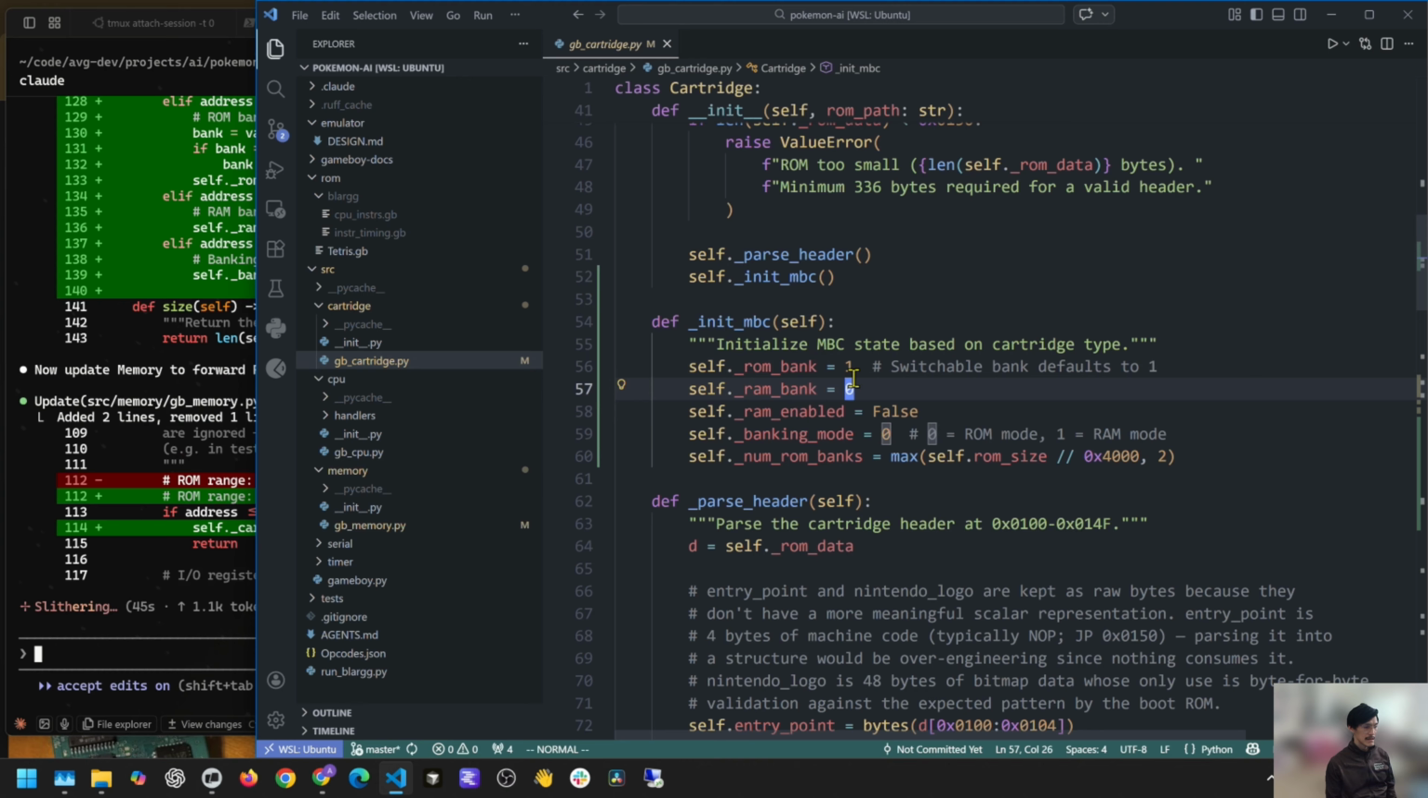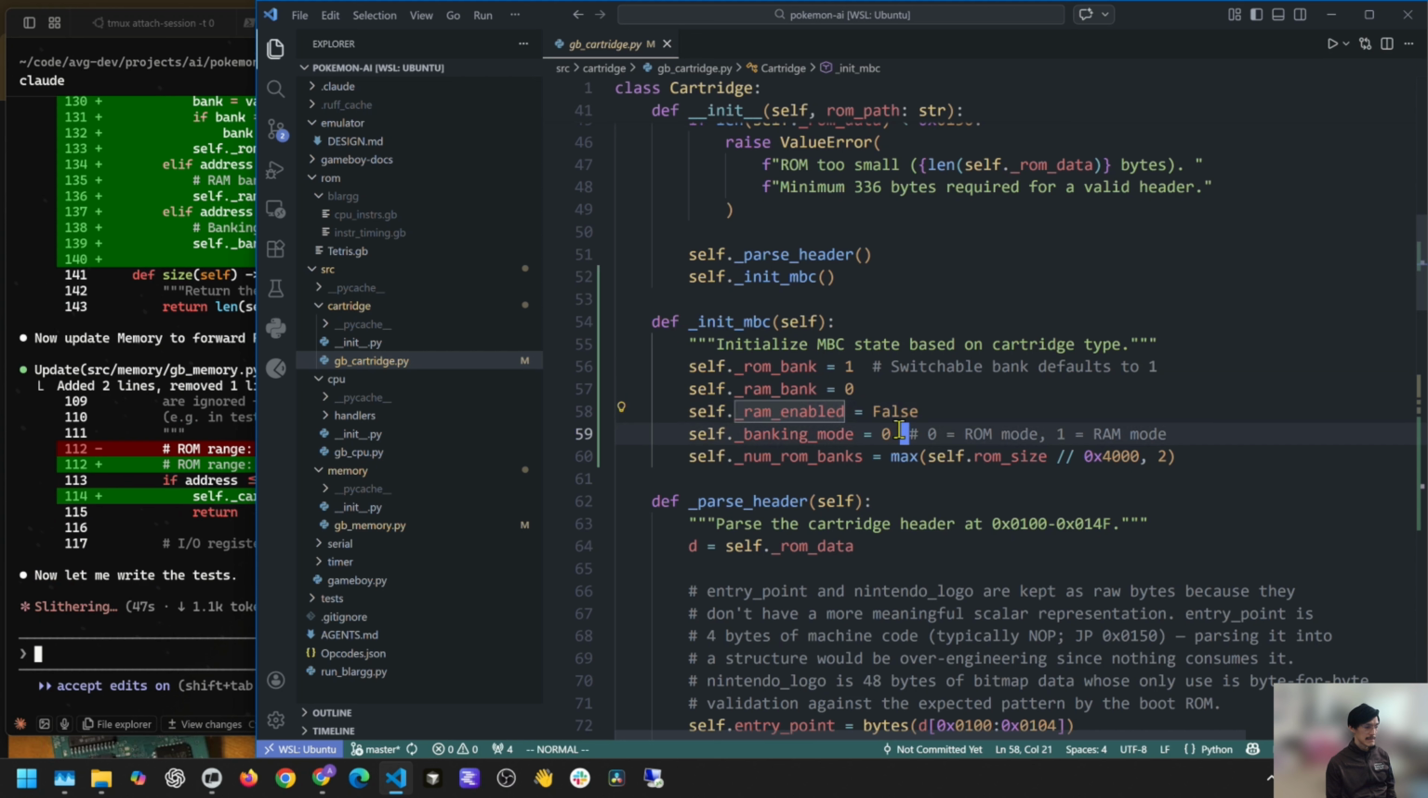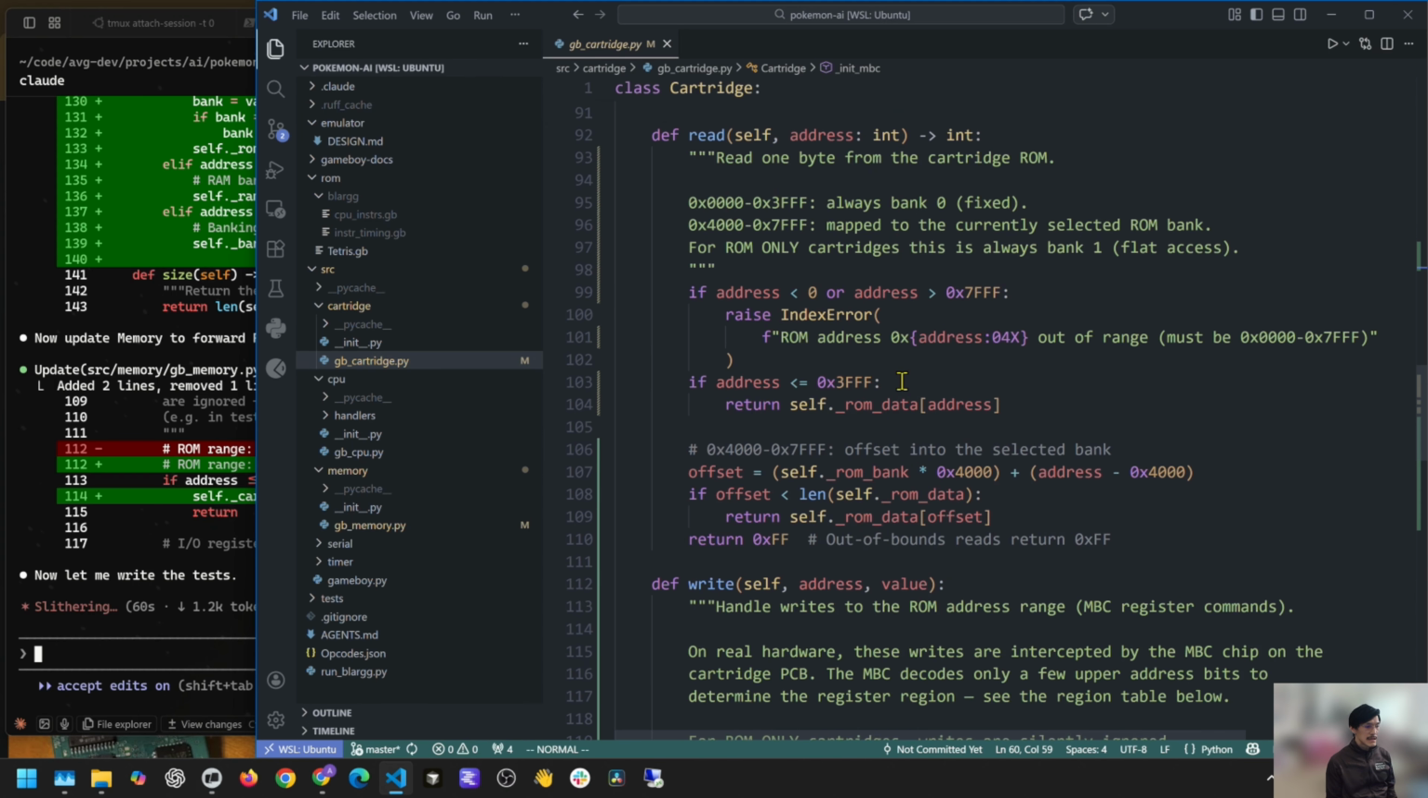RAM bank 0, RAM enabled false, banking mode 0, so that's ROM mode. And then the number of ROM banks is going to be self ROM size divided by this many, because that's the amount of regions, but by default it's going to be 2.